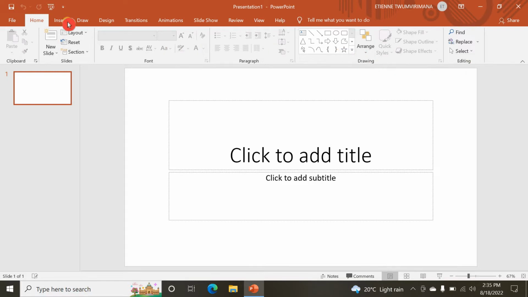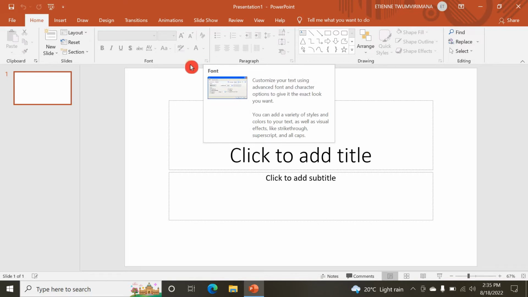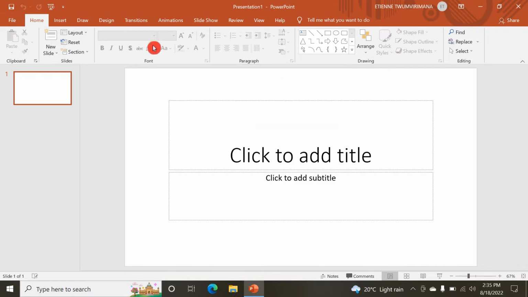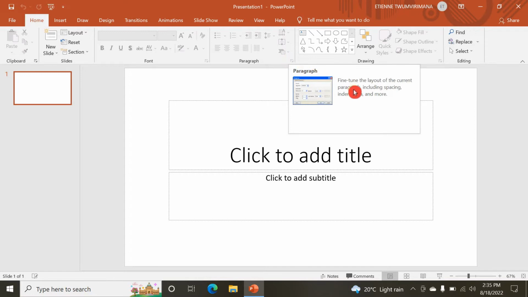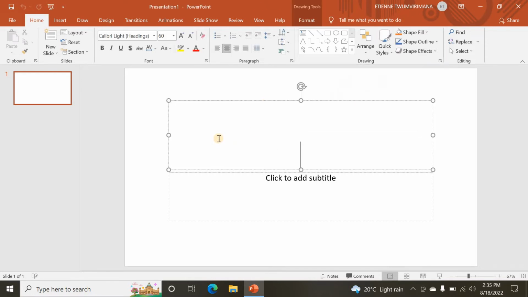And here also you can see within tabs there are many different tools, and those tools are grouped into groups. And all groups here have a launch button. You can see once I put my cursor here, you can see different things. You can customize your text using advanced font and character options to give it the exact look you want. And you also have one for paragraph. You can see what they are saying here within paragraph. They are different layouts.